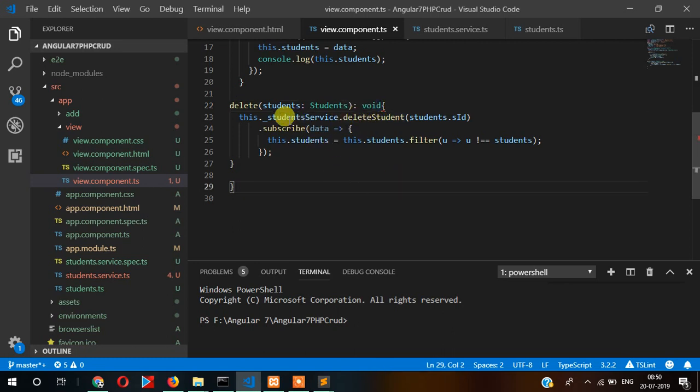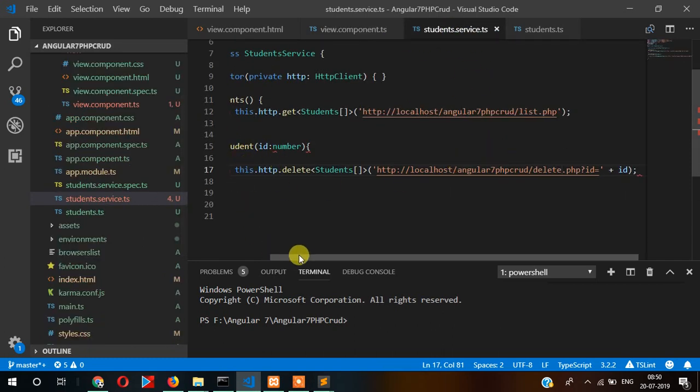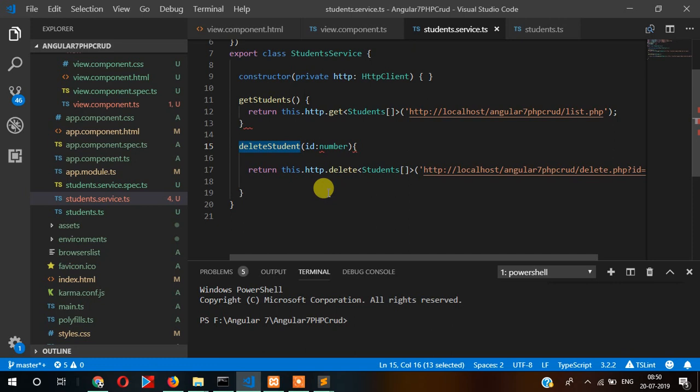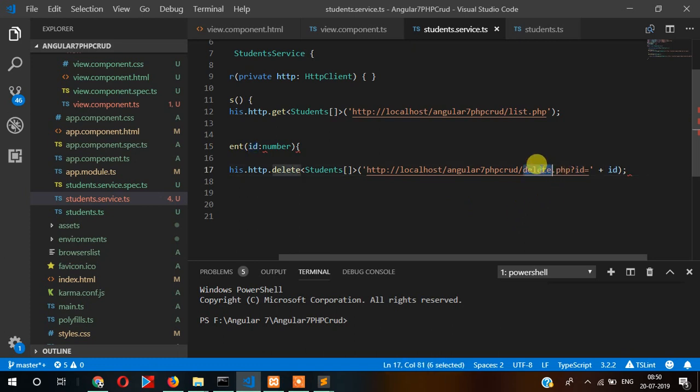Now I called subscribe on this service for deleting. So this service we have already created, and inside this service we have created a function called delete student. Here you can see this delete student we have created. Actually, this is in the service file. So we pass this ID here as a number, and then as a query string, we pass this ID to the PHP file. And then this ID is passed here in this PHP file.